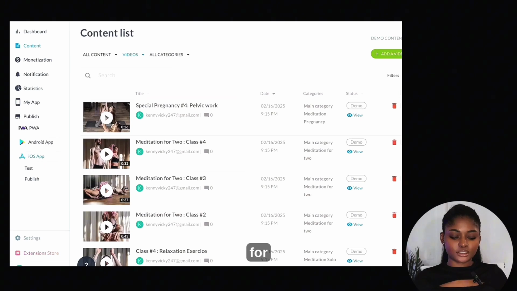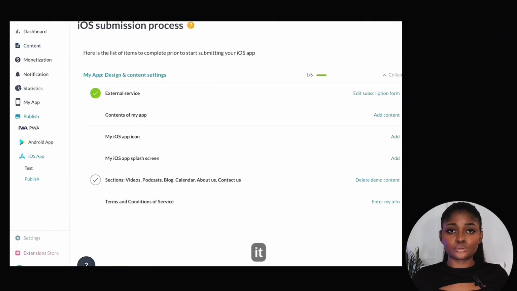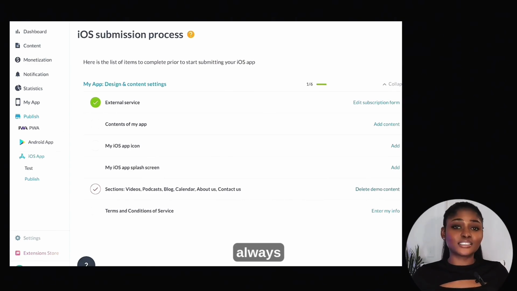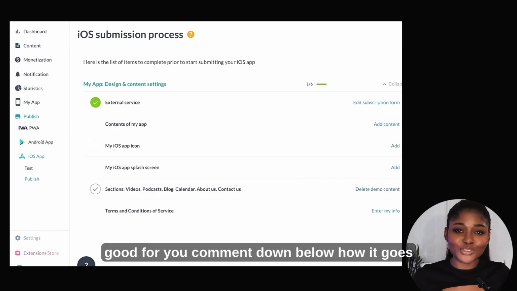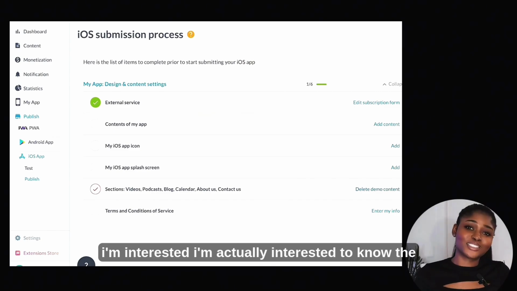Assuming you want to test and publish, of course there are different processes that you need to go through to publish that. I did not personally go through that, but if you wanted to actually create an app and go through that process, then good for you. Comment down below how it goes. I'm actually interested to know.